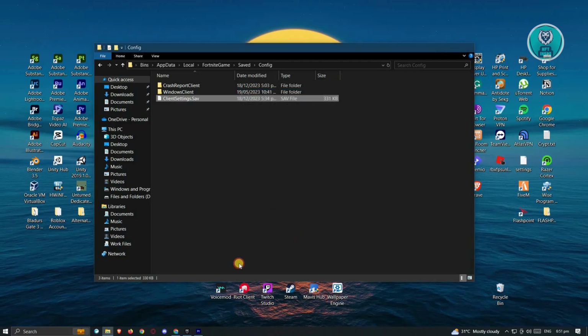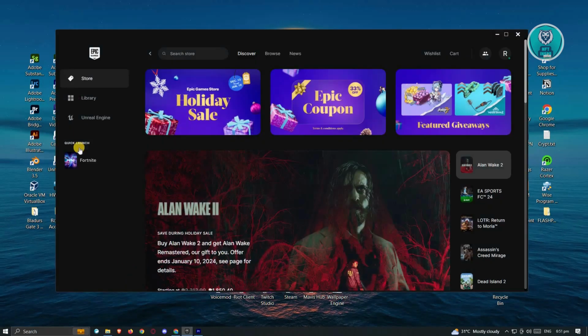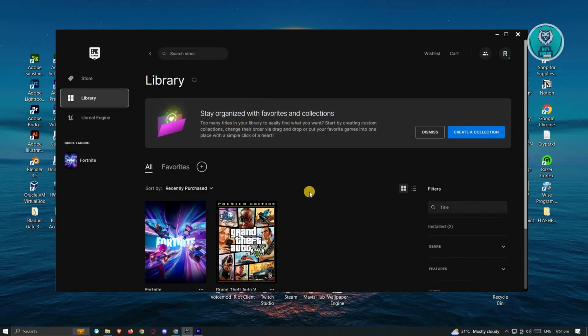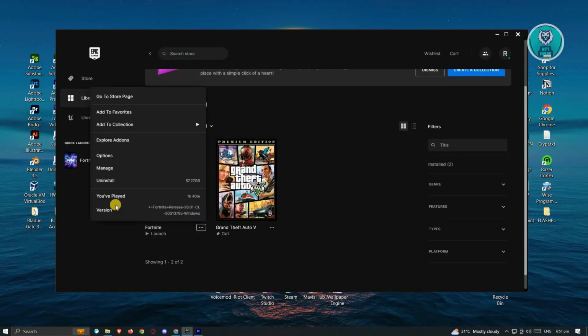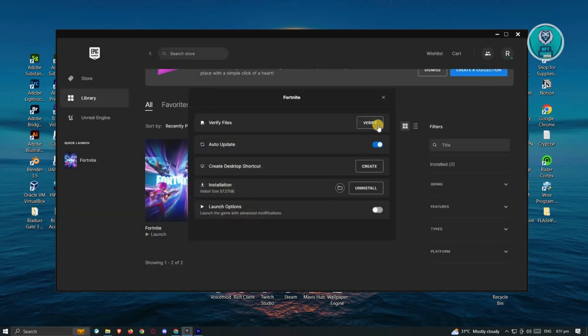Now once you've done that, you need to go back into Epic Games. From here you want to go to Library, and from here locate Fortnite, click on the three dotted icon here, and from here you want to choose the option for Manage, and from here just click on Verify for you to verify your files in Fortnite, and from there it should solve your issue. And that's about it.